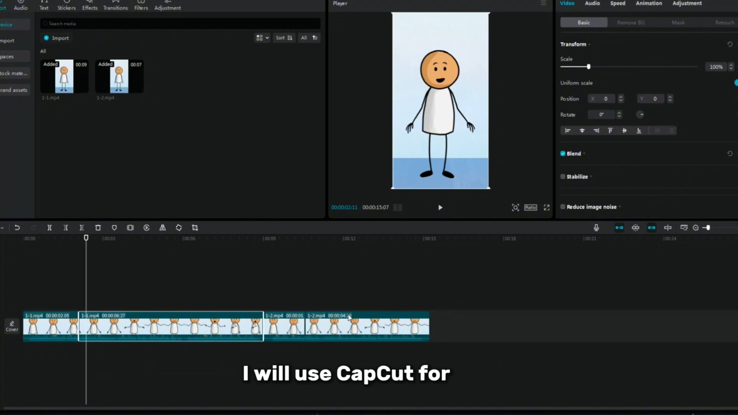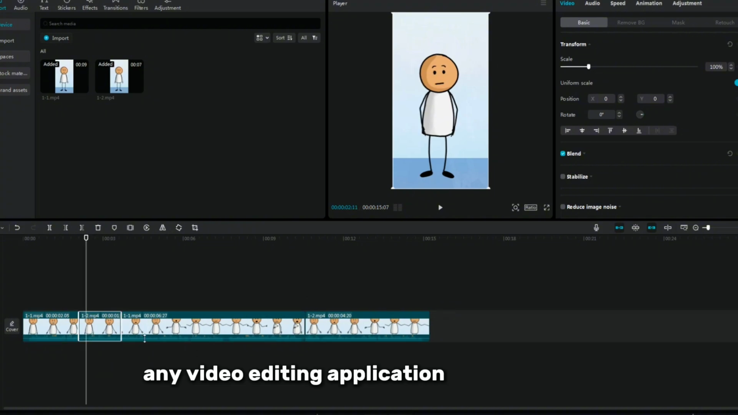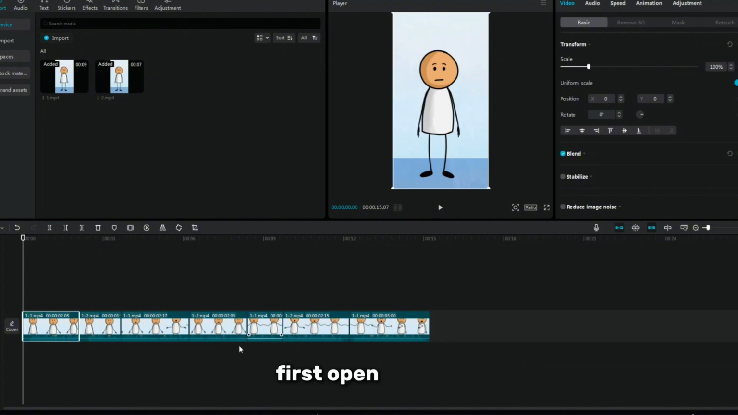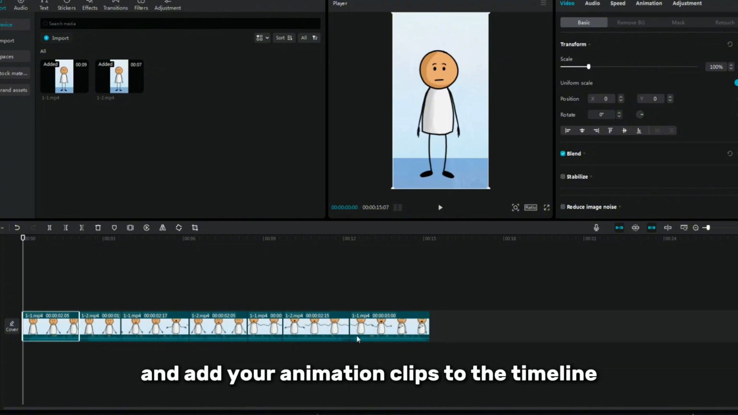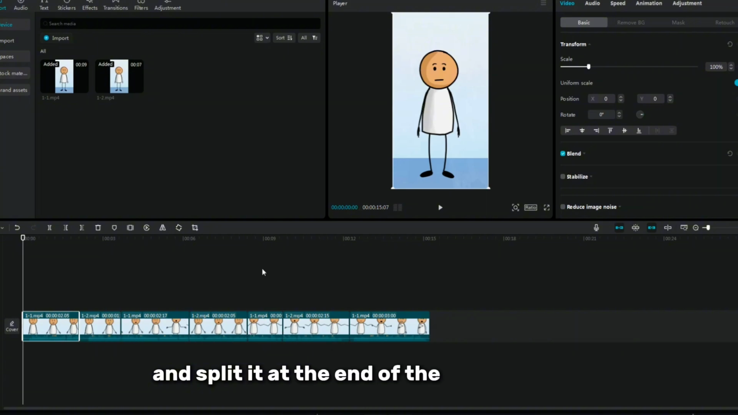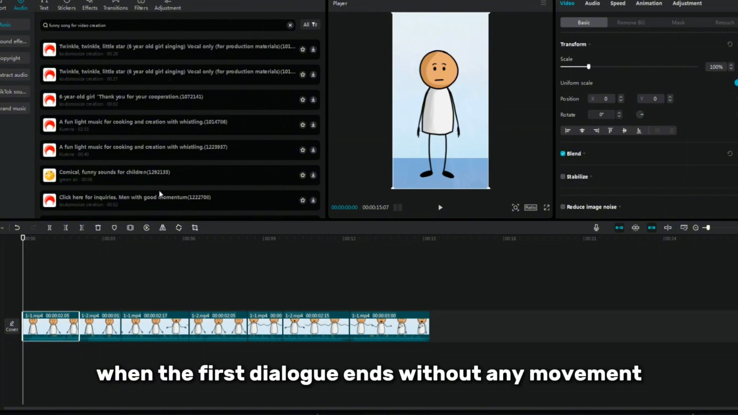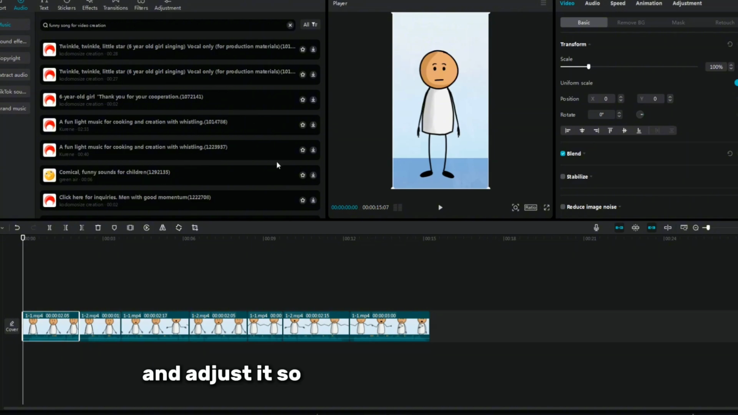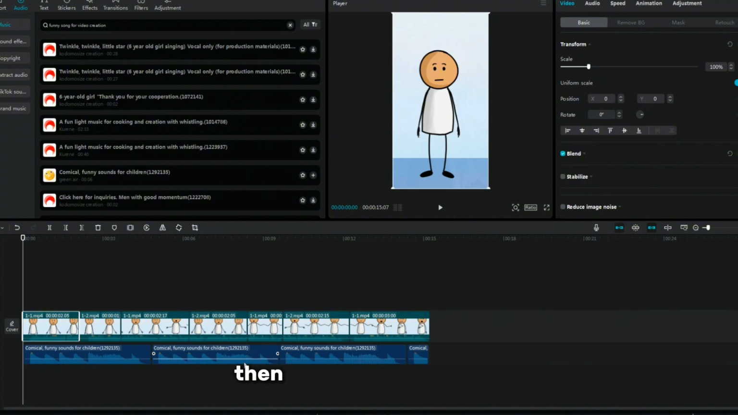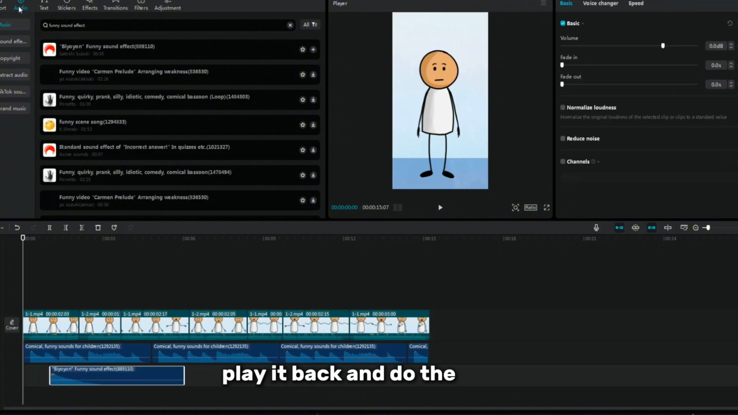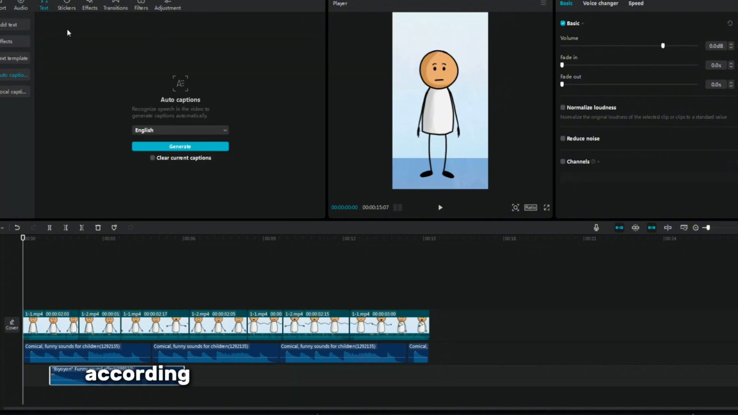I will use CapCut for this, but you can choose any video editing application that suits you. First, open the app and add your animation clips to the timeline. Play the first clip and split it at the end of the first dialogue. Then move the cursor to the second clip, play it back, and also split it when the first dialogue ends, without any movement. Play the second clip and adjust it so that it transitions smoothly after the dialogue ends in the first clip. Play the first clip again and split it by the second dialogue. Then go to the second clip, play it back and do the same. In fact, your task is to synchronize the video clips with the dialogue according to the script.